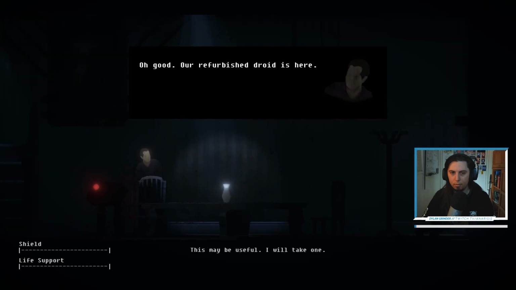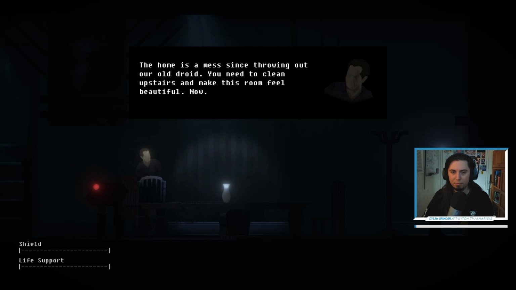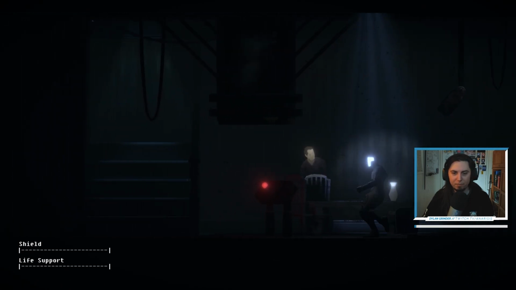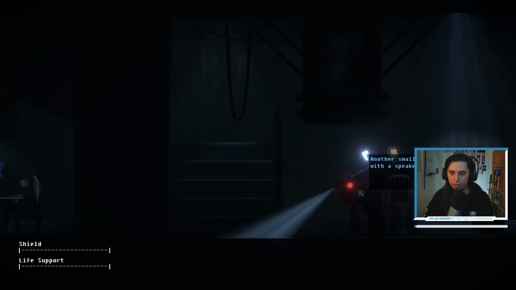Oh, good. Our refurbished droid is here. You will serve my family and I. Understood? Good. The home is a mess since throwing out our old droid. You need to clean upstairs and make this room feel beautiful. Now. Sure thing. Oh yeah, it's 7:30 a.m. in Sweden.